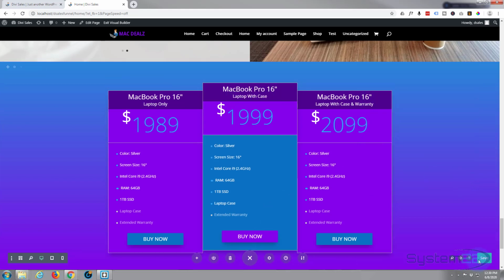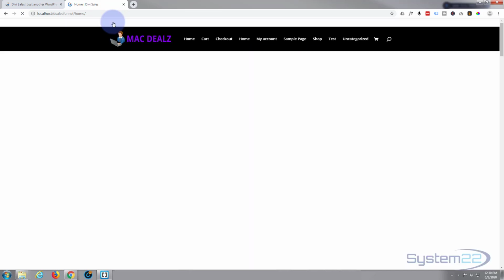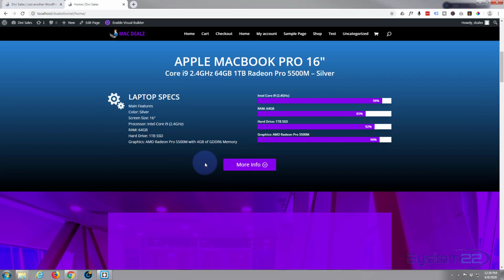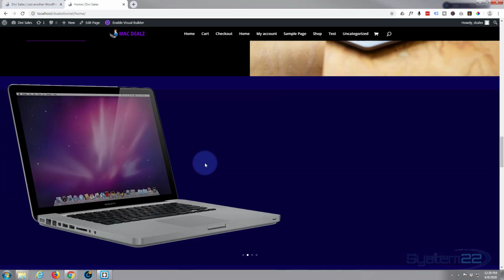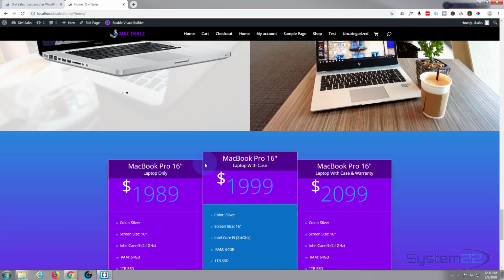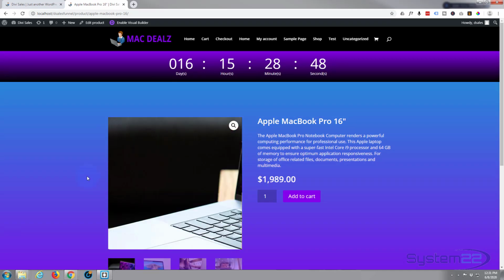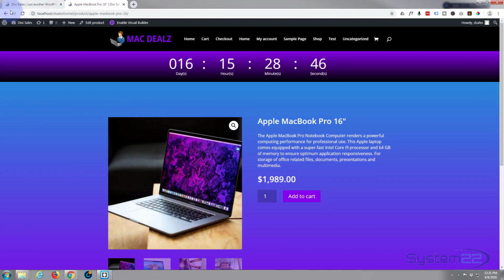We'll save our page changes and exit the Visual Builder. Go down to where we want to go. And there we have it. Let's see if these are going to work okay. MacBook. Fantastic. There it is. Let's go back and check the next one.